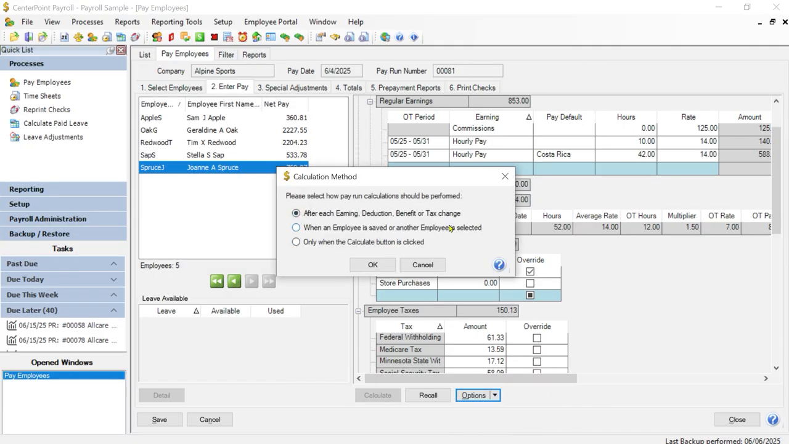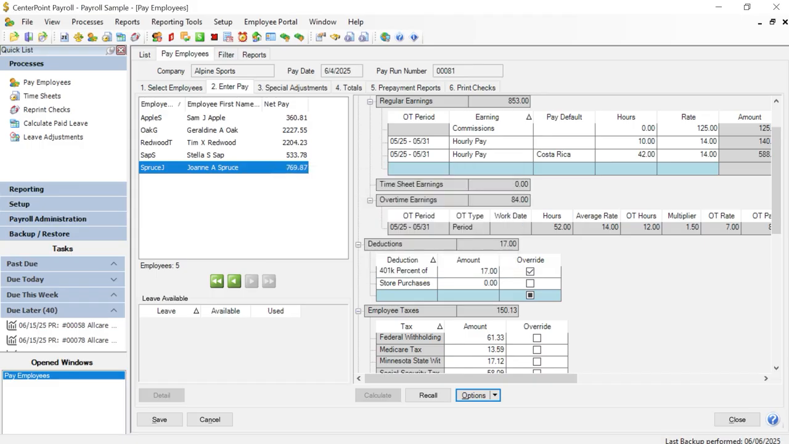The first one selected is what it does by default. If you want it to not do that recalculation until you move on to a new employee, you could select the middle button. And the third button would say that it's not going to do any of that recalculation until you physically hit the calculate button. So those are two other options.